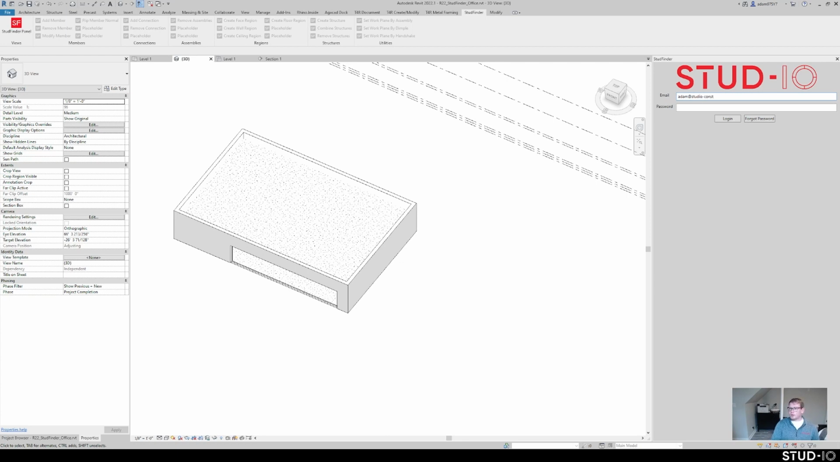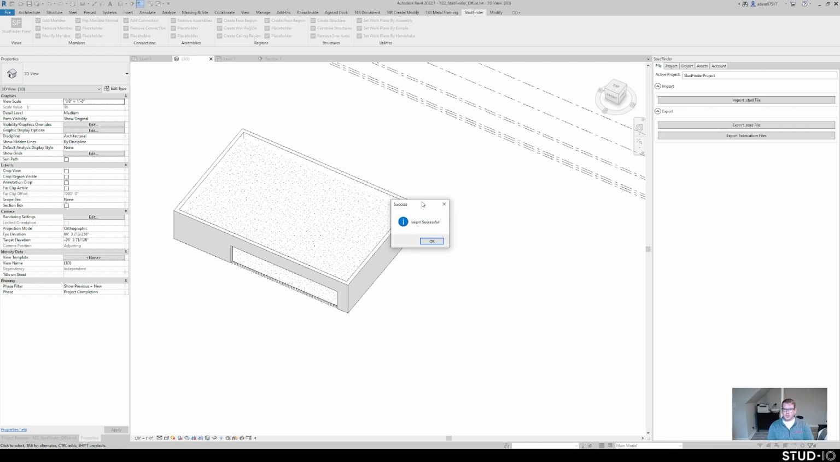The first thing you're going to need to do when getting started with StudFinder in Revit is sign in. You should have an account already created online. You can type your email and password and log in. It should just take a couple seconds. You'll get a login successful window that you need to click OK on. If you do have multiple screens, just a thing to look at, make sure it could be in other screens.